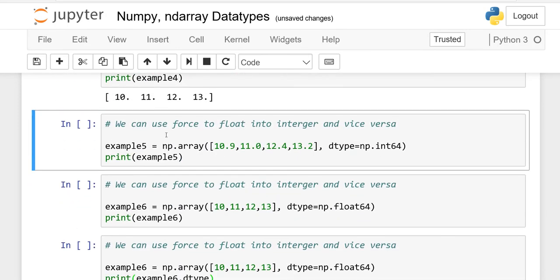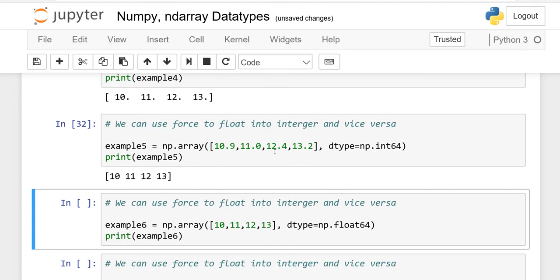Move on to example number 5. Here I said we can use force to convert float into integer and vice versa. If it is a float, and you want to see the output in the form of integer, yes, you can do that. These are floats, and dtype, meaning data type, is equal to np.integer. So what will be the output? It will drop the decimal. See, 10, 11, 12 and 13. It will drop the decimal and you will only get the integer. So we can use force to convert float, right? These were floats and we said we want an integer and we got it.